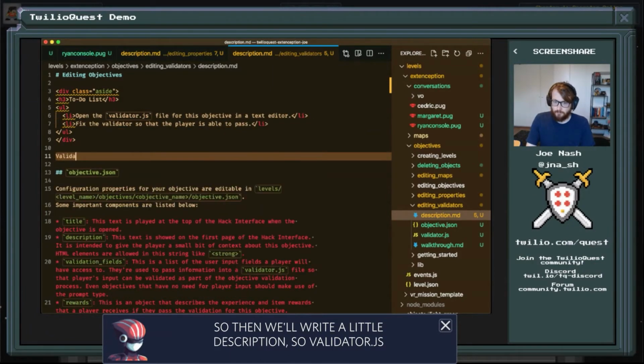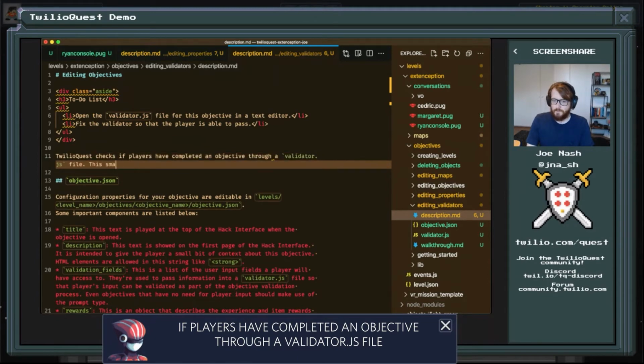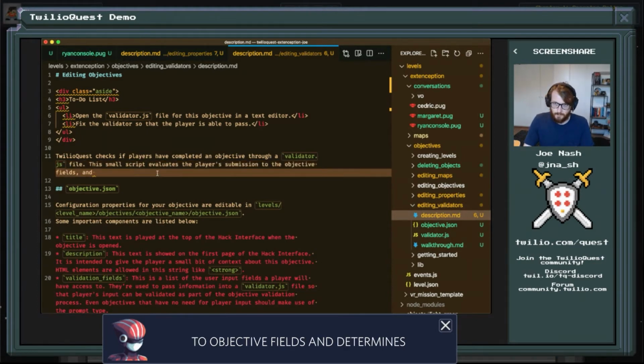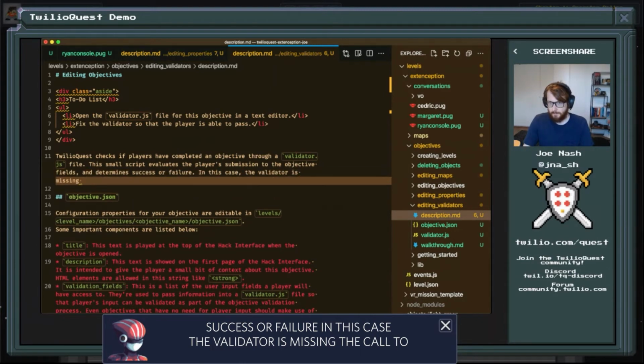So then we'll write a little description. TwilioQuest checks if players have completed an objective through a validator.js file. This small script evaluates the player's submission to the objective fields, and determines success or failure. In this case, the validator is missing a call to success or failure.